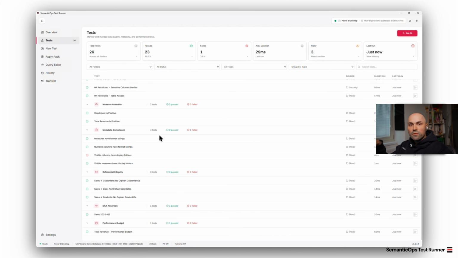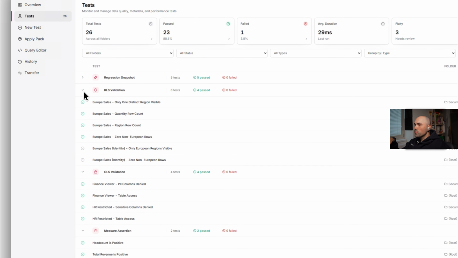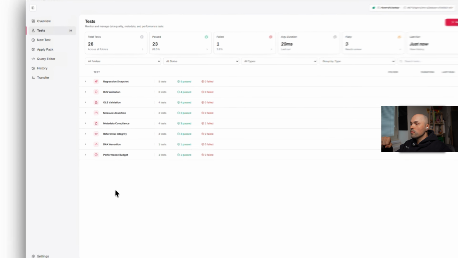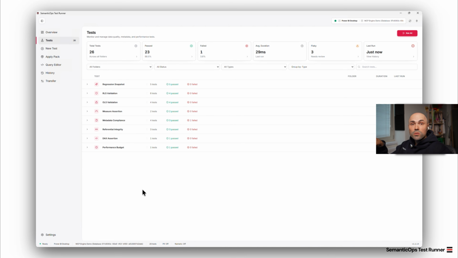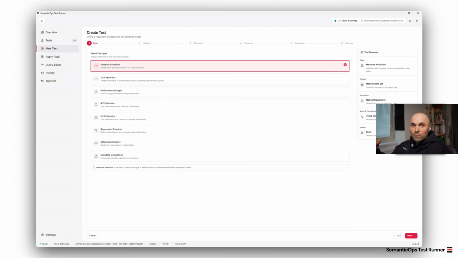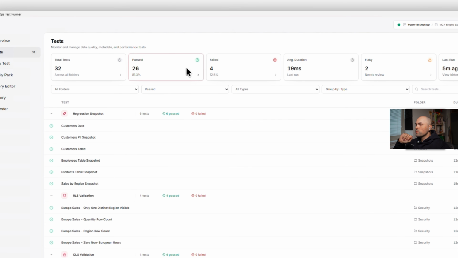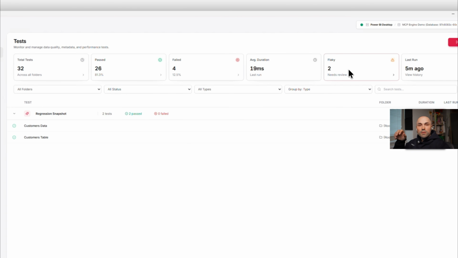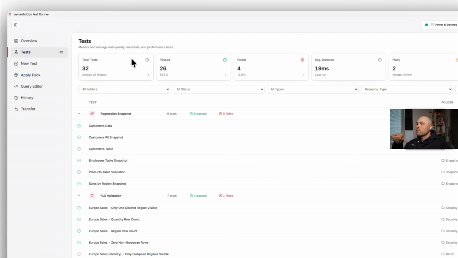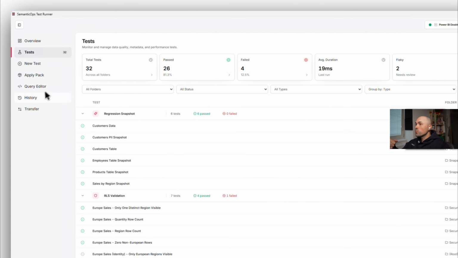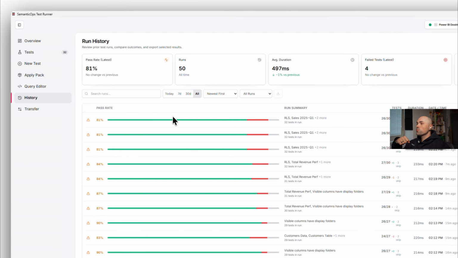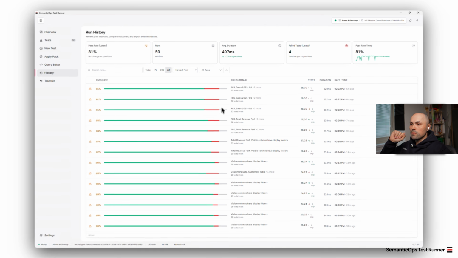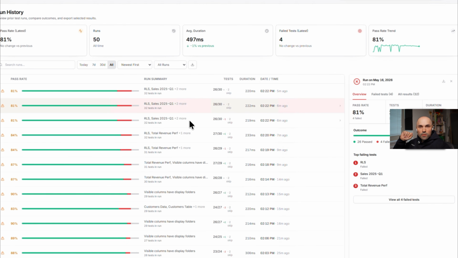Now here you can see the full list of tests, currently grouped by type. And you can already see that Test Runner supports quite a few test types. Here you can quickly filter whether to passed tests or to failed ones or to flaky if there are some flaky tests. And if you want to explore history in more detail, you can go to the history screen and see how runs were evolving recently and dive deeper if you need.